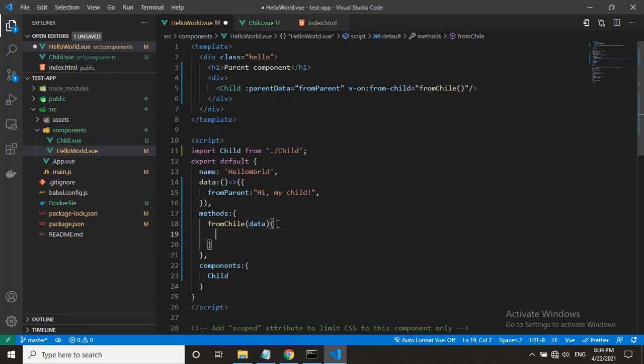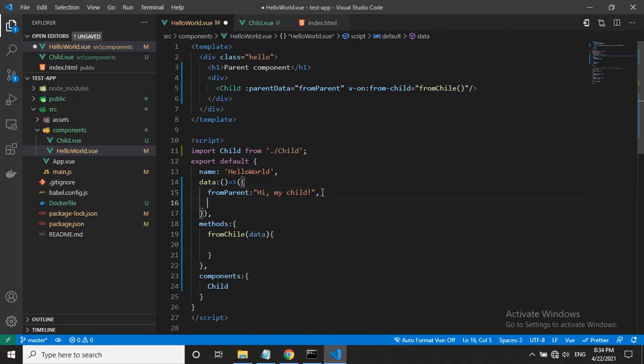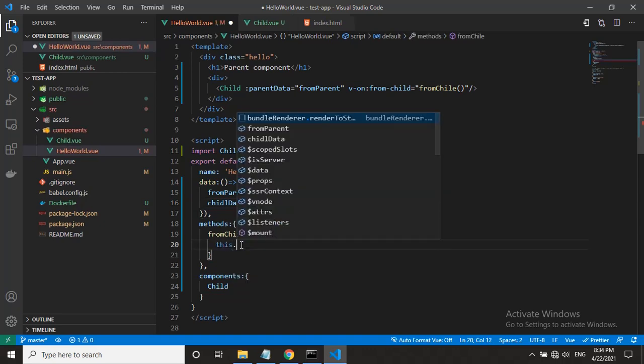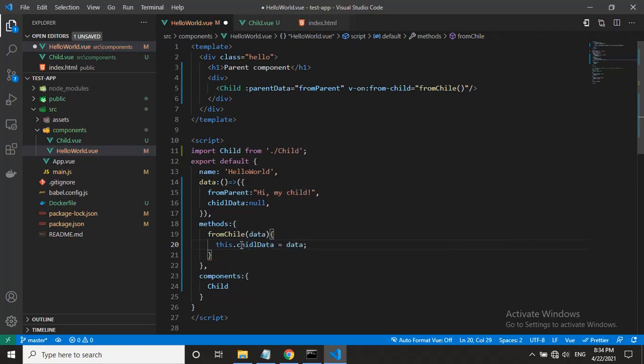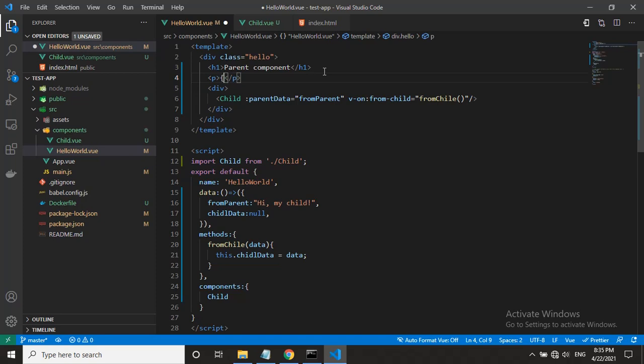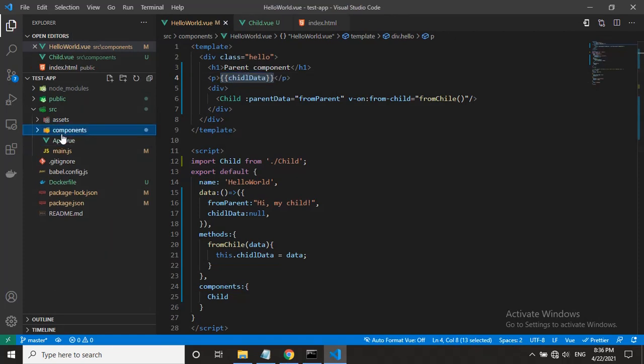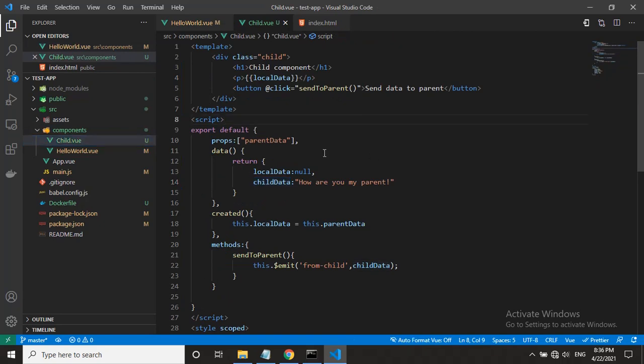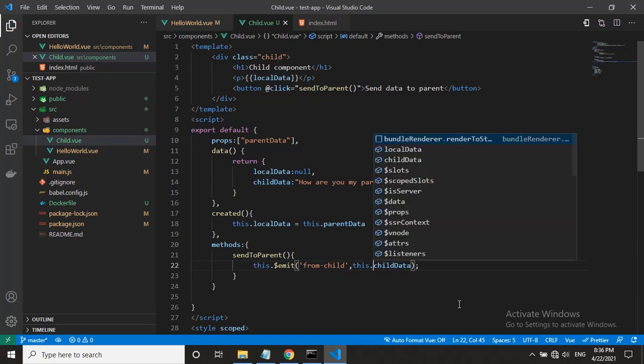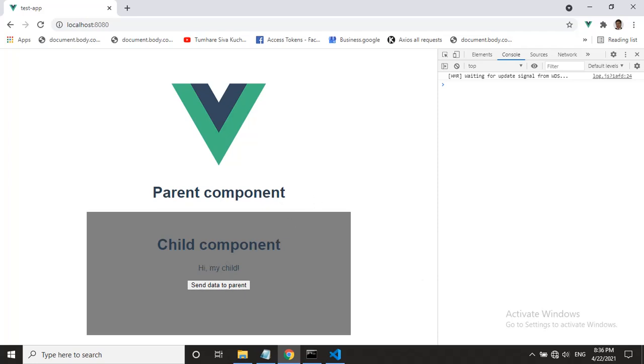Let me create a new variable, childData, which is null now. And here I will initialize it. This.childData is equal to the data. Now your childData can be shown here. Error is here. Child data is not defined, oh, we need to write this.childData. Okay, now hi my child, data from parent.